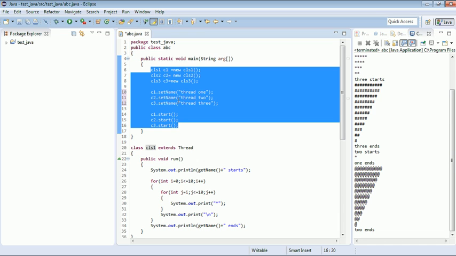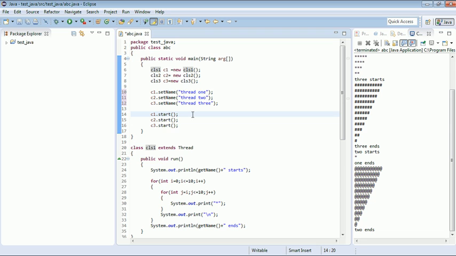So let's set some priority here. For understanding, I write a comment about which thread prints which symbol. Our first thread is printing a star sign, the second thread is printing the at-the-rate sign, and the third thread is printing the hash sign.